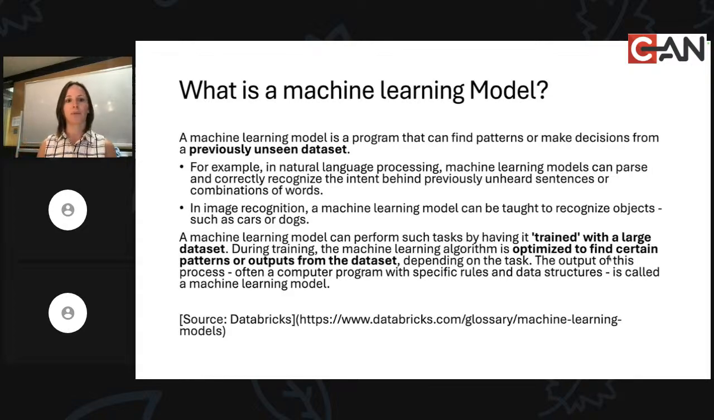And they have a definition here for machine learning model, which is a program that can find patterns or make decisions from previously unseen data. A machine learning model can perform these tasks by being trained with a large set of data. During that process, it's optimized to find certain patterns or outputs from those data sets. So it's optimized by those algorithms that we've talked about, in the specific type of algorithm that it's implementing.